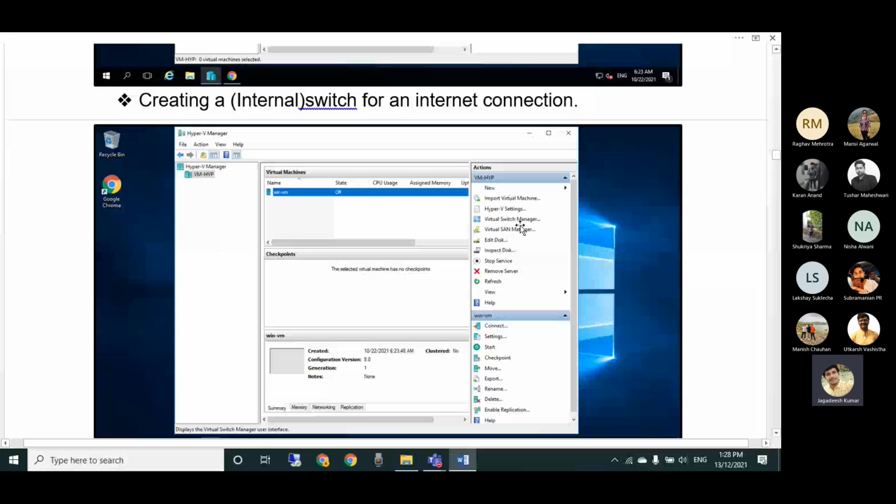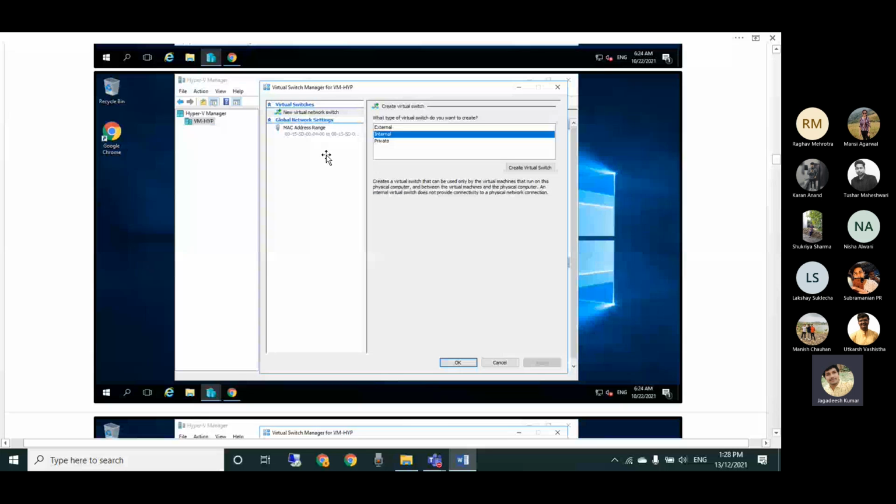Here you can see this is the Virtual Switch Manager. Just click that, and you will get options like external switch, internal switch, and private switch. An external switch means we can connect with the host externally. An internal switch connects within the internal part. Here we are going to select the internal switch, and private is a single point connection, one to one. We can also use external, but here we choose the internal. Just click OK.